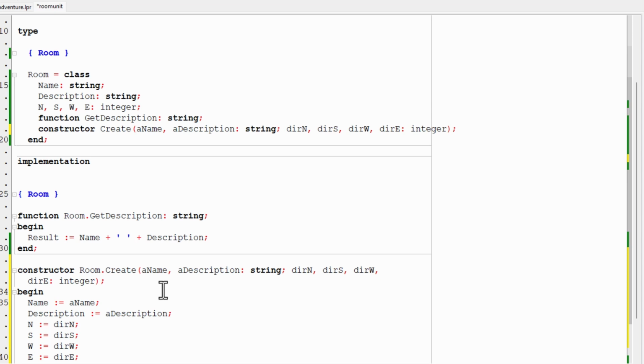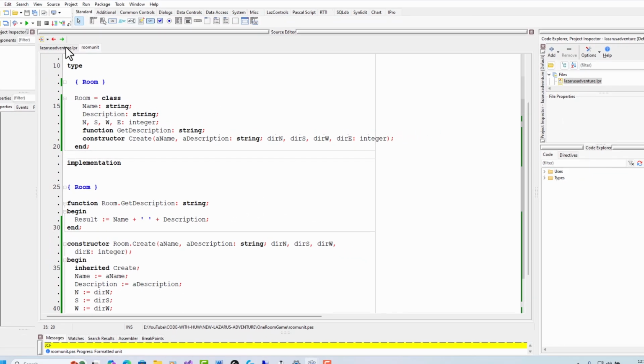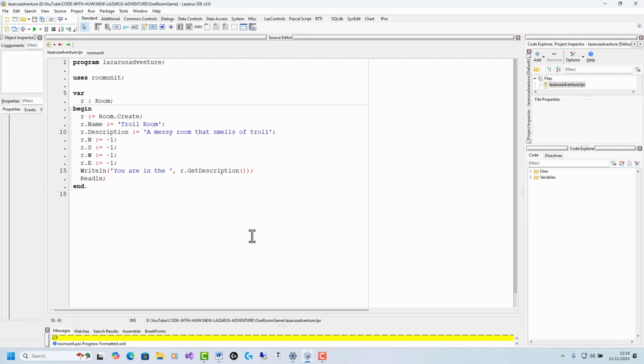And finally, since the constructor has the same name, that's create, as the standard constructor for all objects, it will in effect hide the standard object's constructor. But that does important work when creating objects, so I need to call it explicitly, and I'll do that now down here. And I put the word inherited, and create.